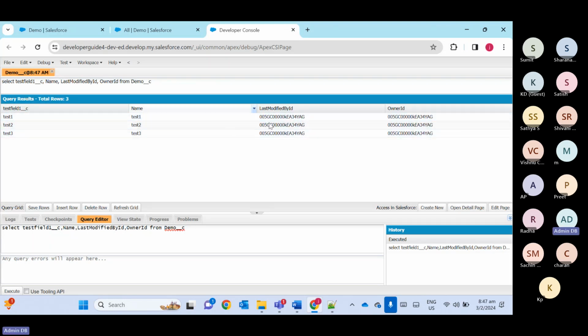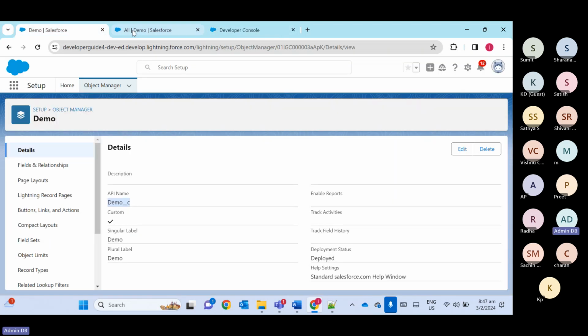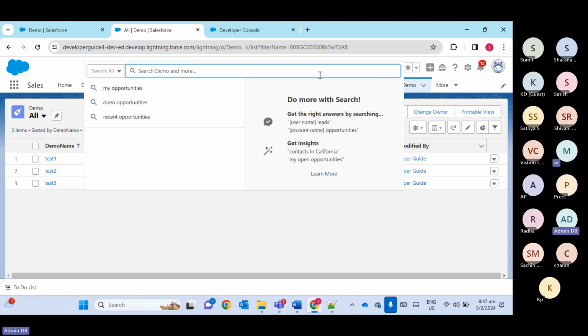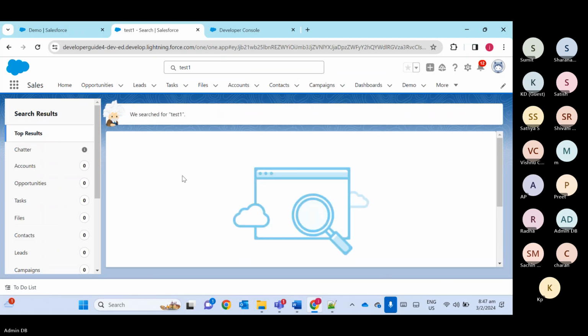So you can see here, we are getting all these records. This is one way. And then, say we want to search the data for test. The other way you can do it here is to just type the unique ID that you have and click enter. It's not coming.